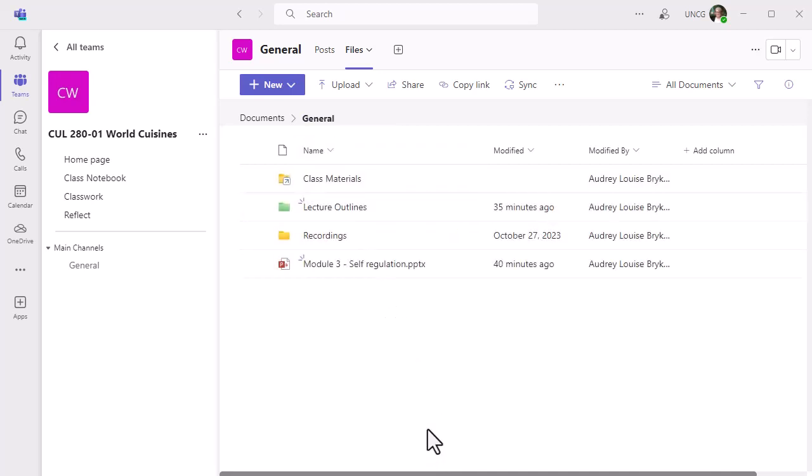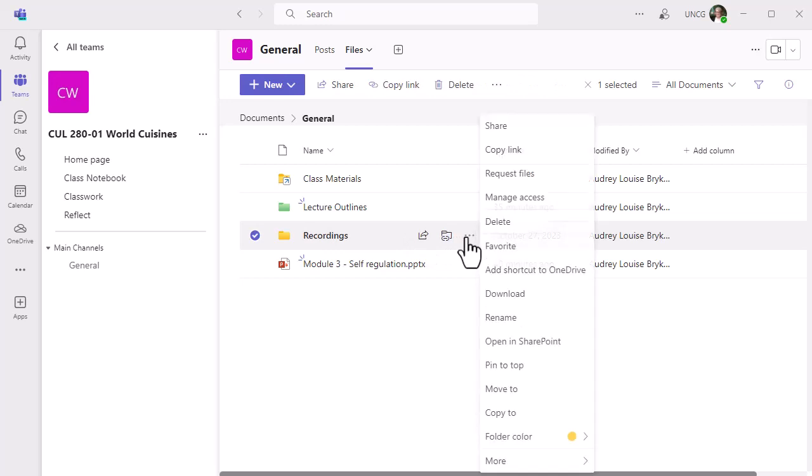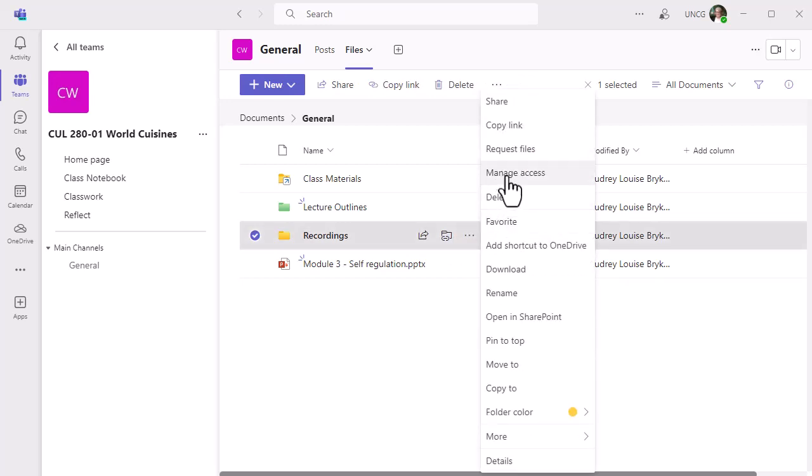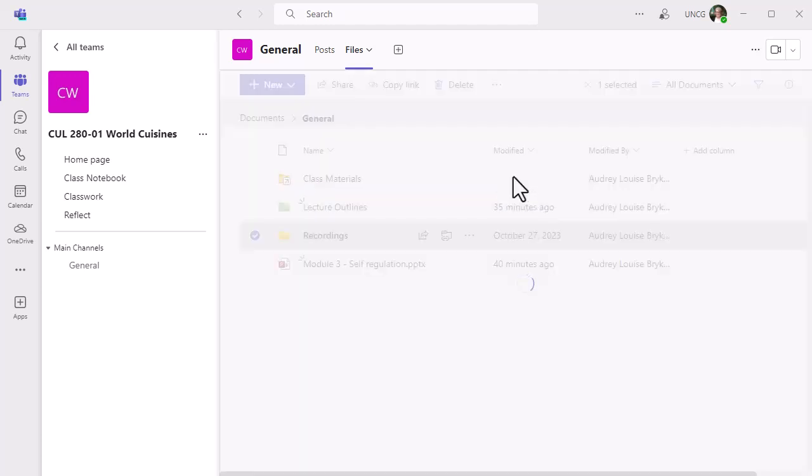So I'm going to navigate to the files area of my channel where these materials are stored, look for the folder or file that I want to manage, and then click the three-dot menu. And you will see that I have an option called Manage Access. So I'm going to go ahead and click that.